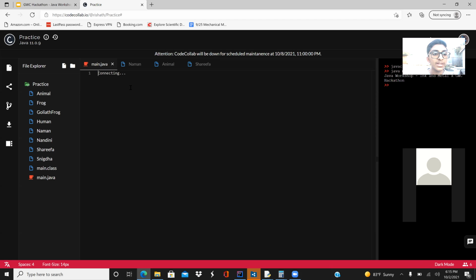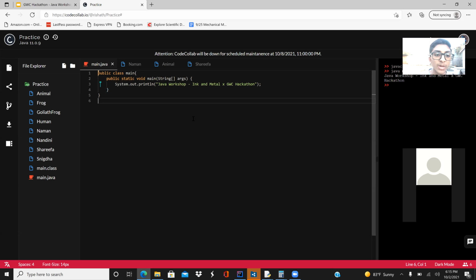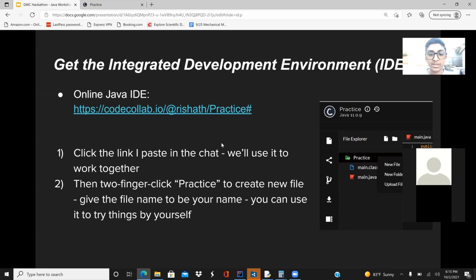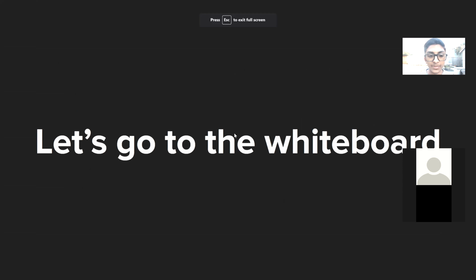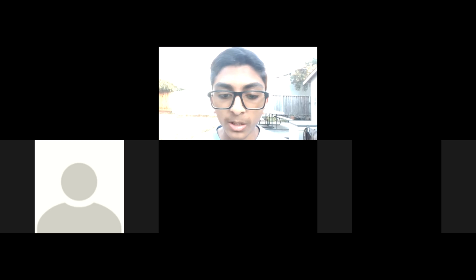So here's our IDE. This is the Integrated Development Environment, and this is where we'll write our code in this workshop. So let's go back to this slideshow. And this is the next step. We'll just go straight to a whiteboard. I'll use this whiteboard to explain the concepts of programming and Java, and then we'll go into the IDE and put that into code.